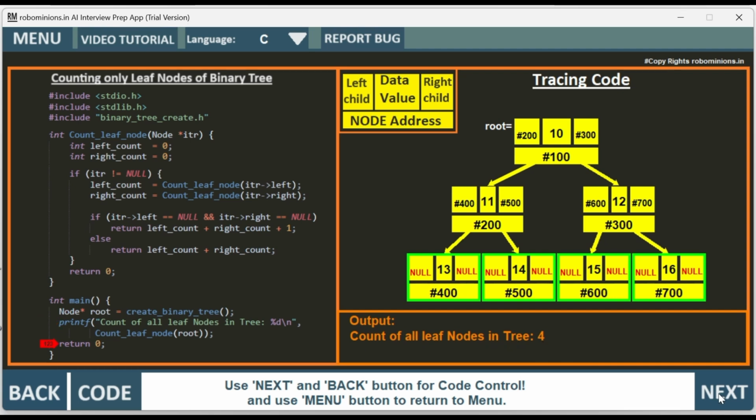Then it returns from the main function. The time complexity, as we are iterating through each node, is order of n. N is the number of nodes in the binary tree.